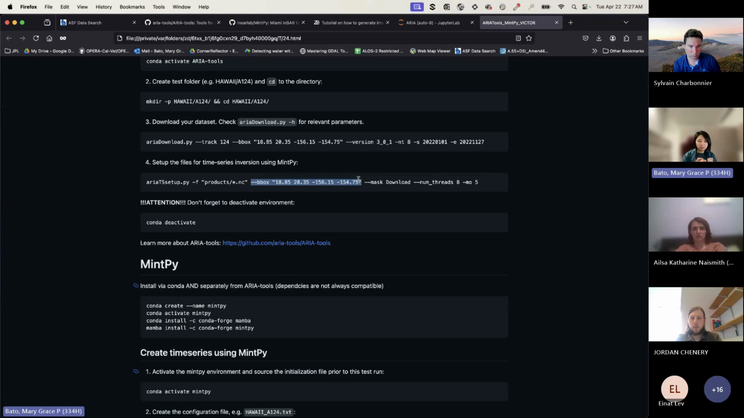You can decrease the bounding box. It will crop the area for you if you just want to focus on Mauna Loa, for example, or Kilauea, because it covers Kilauea as well. And yeah, I downloaded the mask. It's a water mask. Again, the number of trends, which is NT.